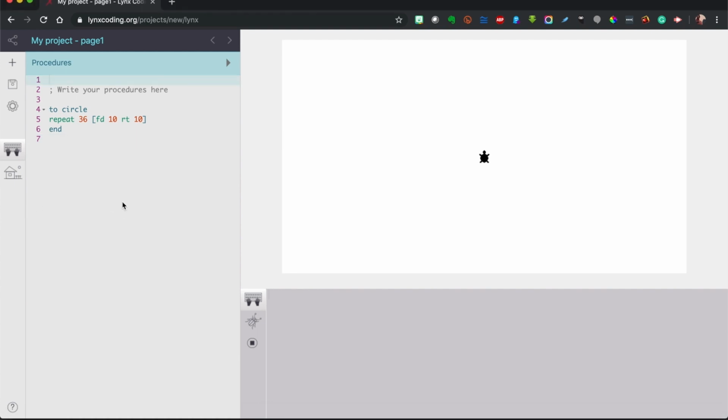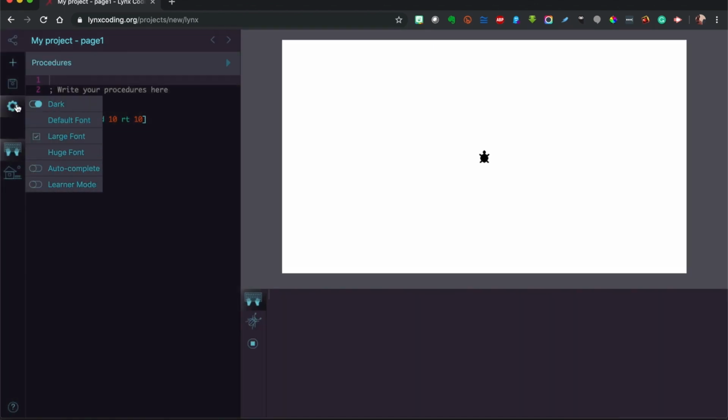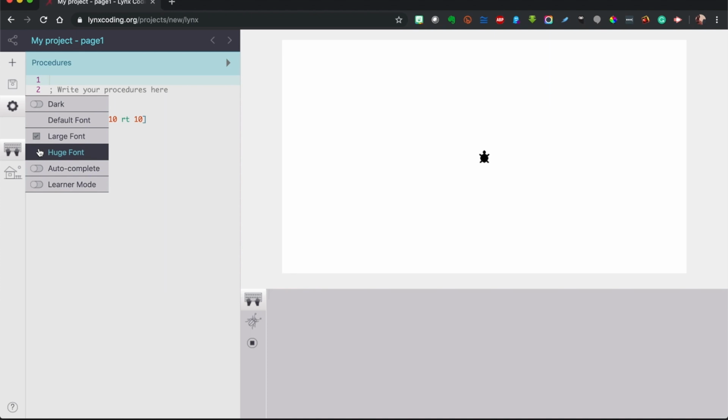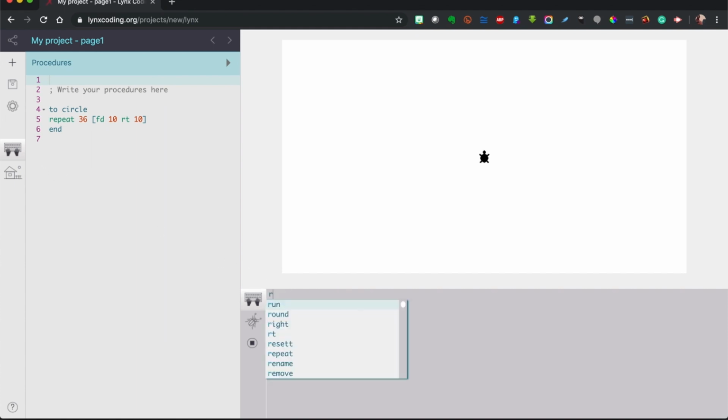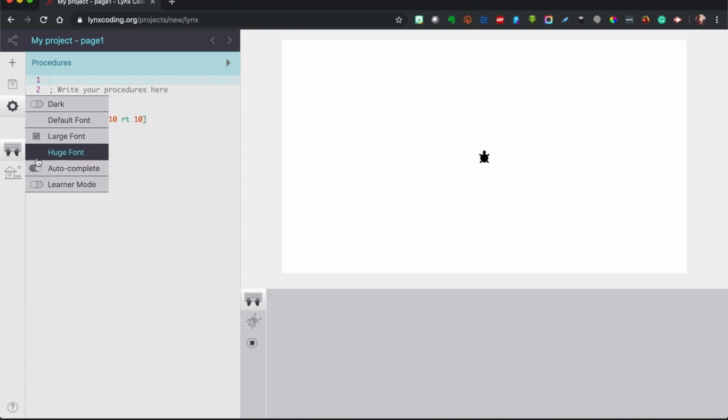Let's go to the settings and get you comfortable. You could choose dark mode if you like. Maybe choose a huge font if you're doing a group presentation. Or choose autocomplete if you would like. When you're typing in the command center, start typing a command, you will see that it will give you options to autocomplete that command. Another great option is for you to choose learner mode. We suggest that if you are just getting started.